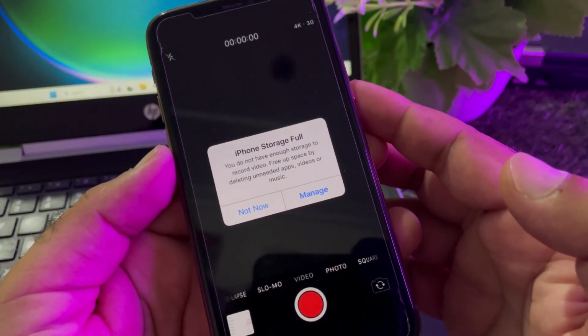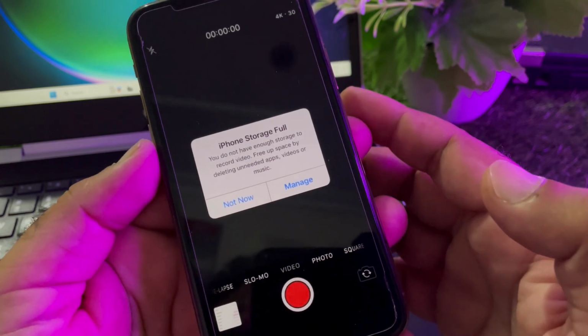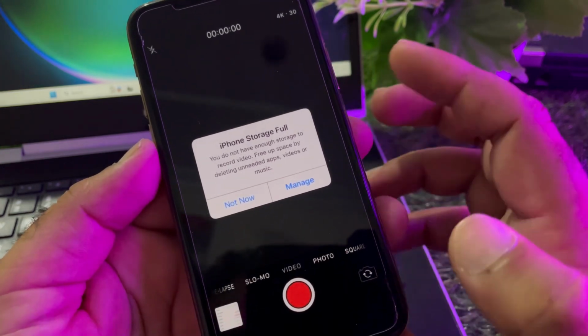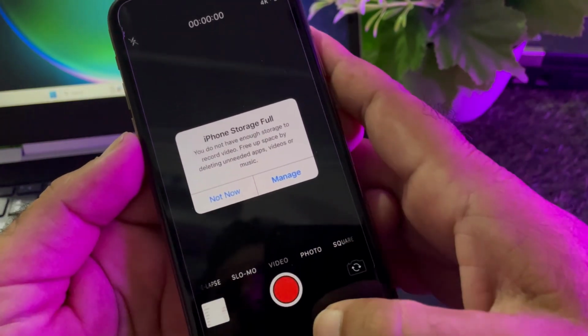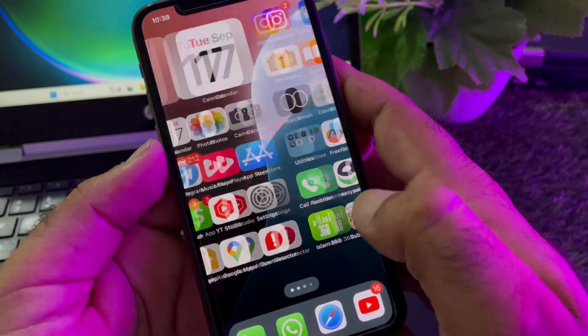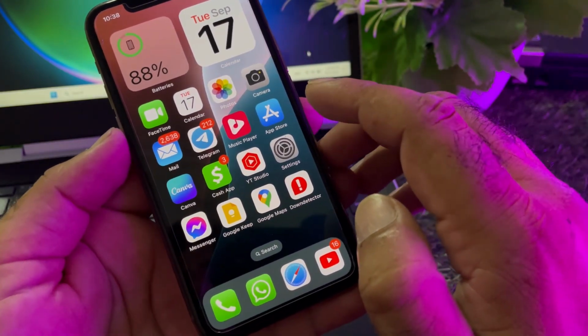Guys, in this video we will discuss that when you try to download or install apps, or you may try to create or make videos or photos in your iPhone, or you may do any other action, you may face a problem that iPhone storage is full or almost full. So how can you fix it? So guys, we can fix it very easily. So simply guys, there are two ways to fix this problem.